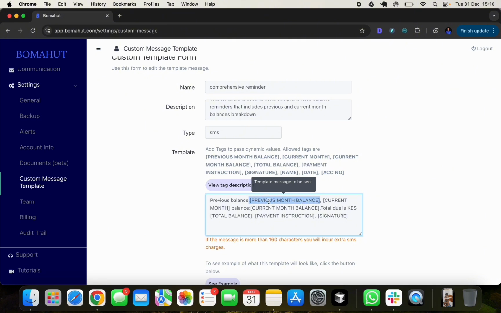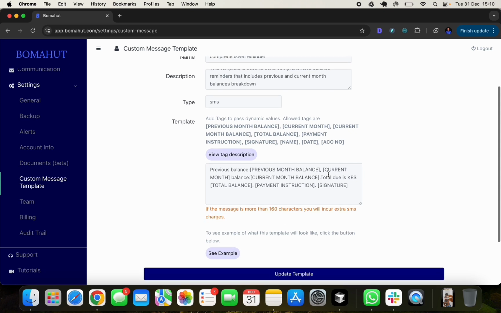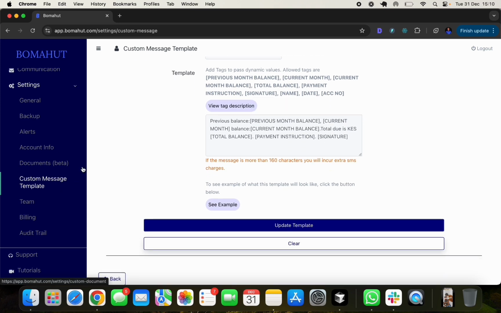So previous balance, and then it includes the previous balance. Anything under square brackets is a variable. This is a list of all the variables that you're allowed to use: previous month balance, current month balance, total balance, payment instruction, signature, name, date, and account number of the tenant. You can just put them here and the system will automatically apply them for you on the message. So that is the custom message template setting.